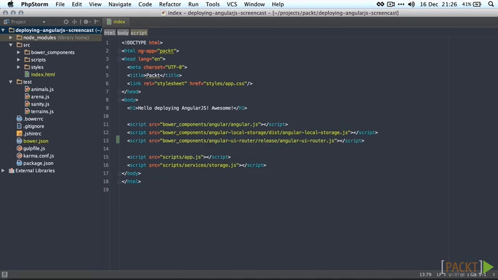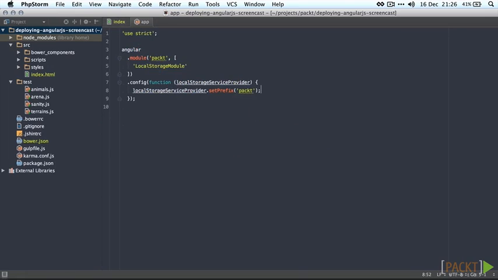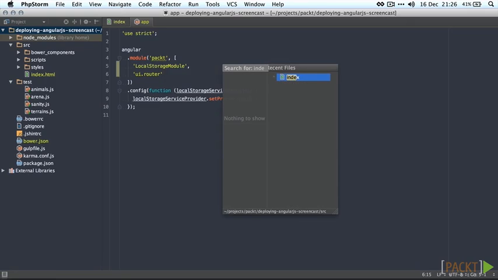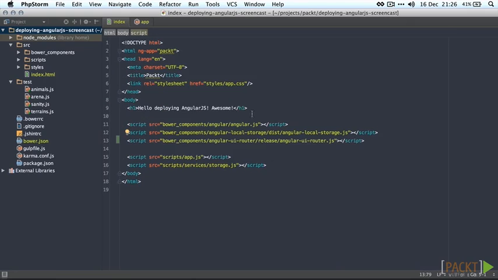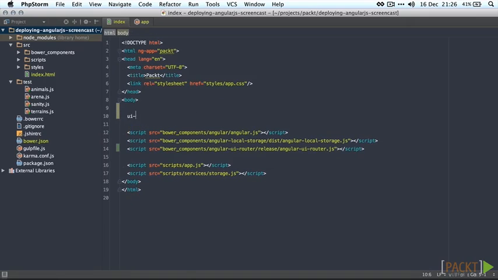Now let's go to our app.js module next and add it to our Angular modules dependencies. The module is called ui.router. We'll also go to our index.html and replace the body content with the ui-view directive. This way we can load views using Angular UI Router.